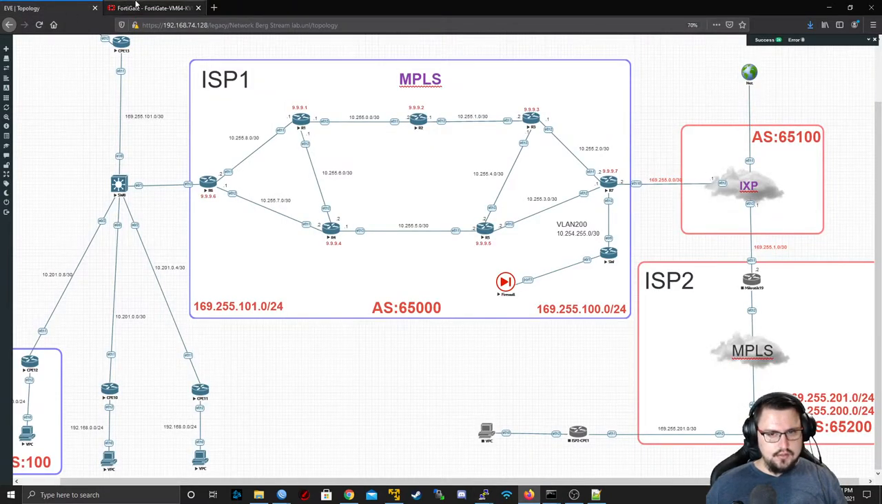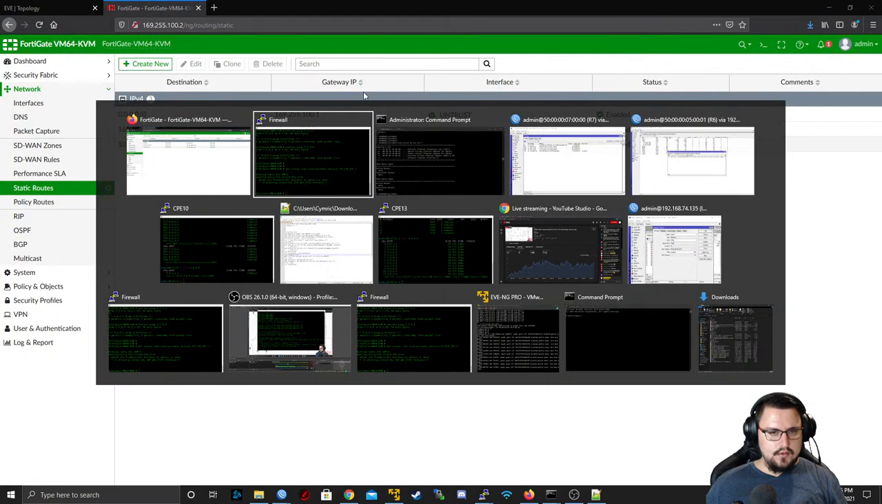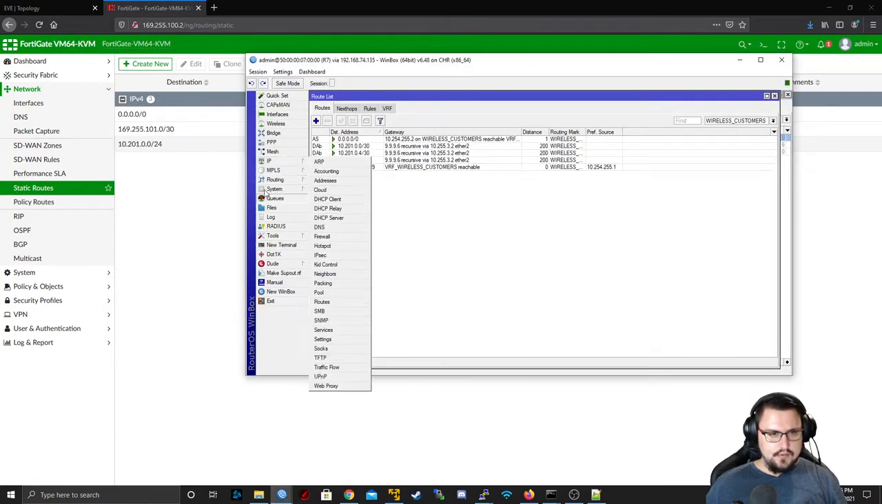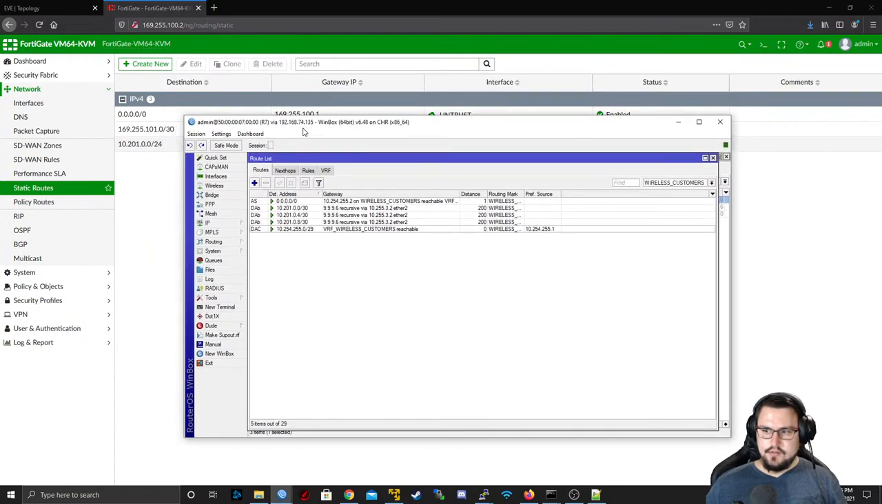Hang on a second. Okay, I've got an idea. So on router 7, what we don't have is a way for the internet. No, but we're NATing that, we should be NATing the traffic out. So that doesn't matter.